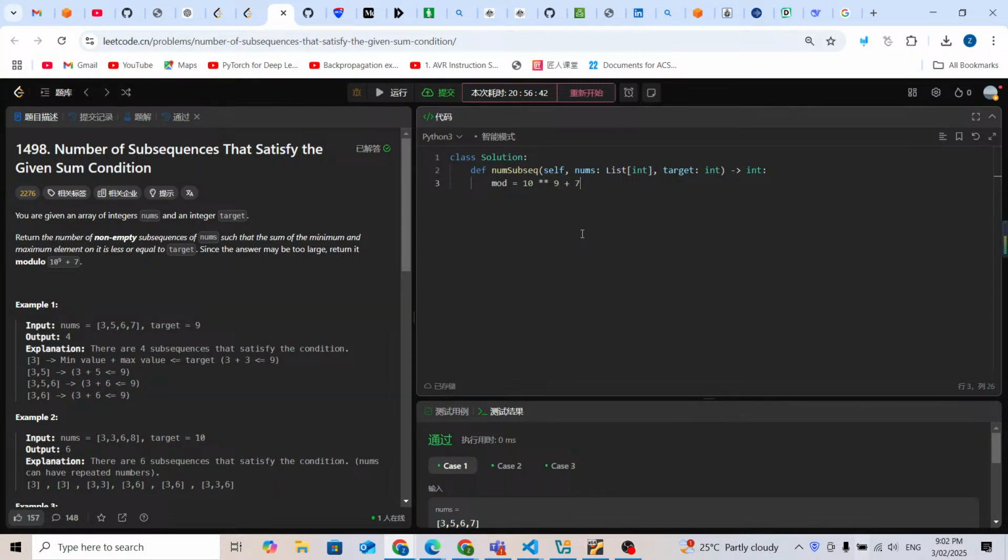For this problem, as the number can be really large, and we are given an integer array nums with a target, we want to find some numbers. For example, the subsequence 3 plus 5 is less than 9, and also 3 alone is less than 9, or 3 5 6, or 3 6. So in total there are four subsequences that satisfy the condition, so we're going to return 4.